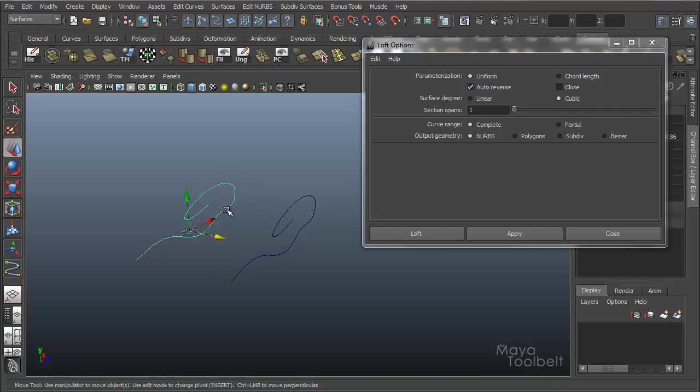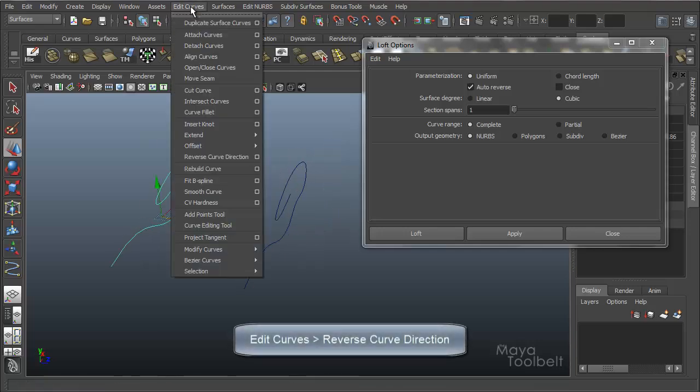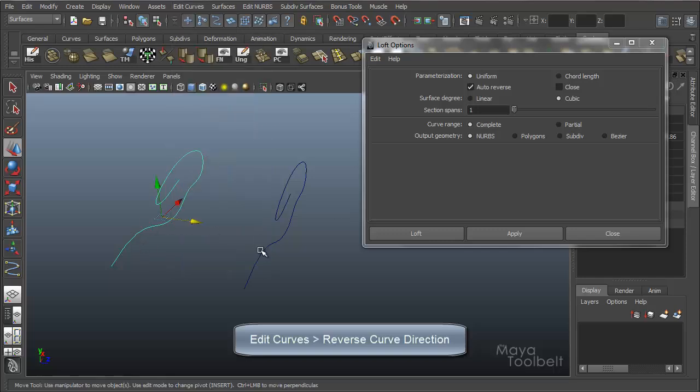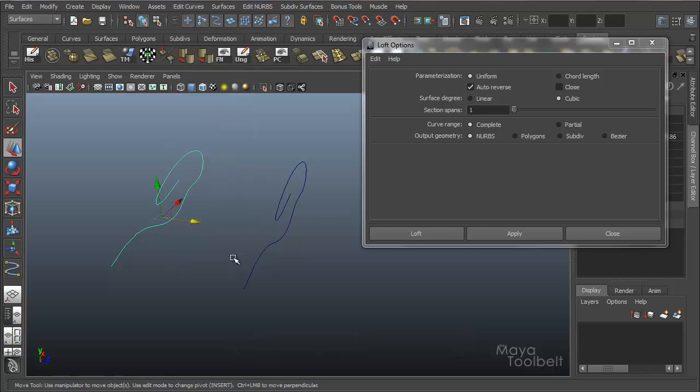Curves have direction. And because I duplicated this first curve, these two curves have the same direction. And you can change it. If I select this curve and go to Edit Curves, Reverse Curve Direction, nothing visibly changes, but the curve direction mathematically within Maya's brain is reversed from what it was before.